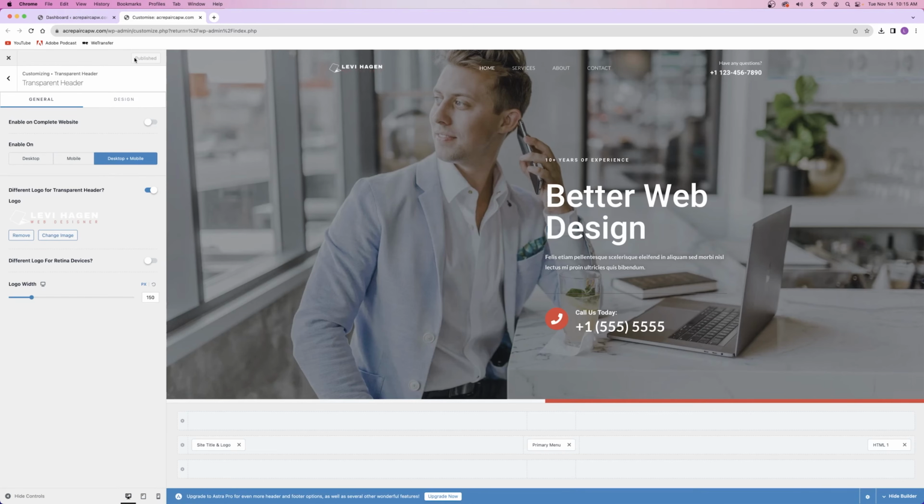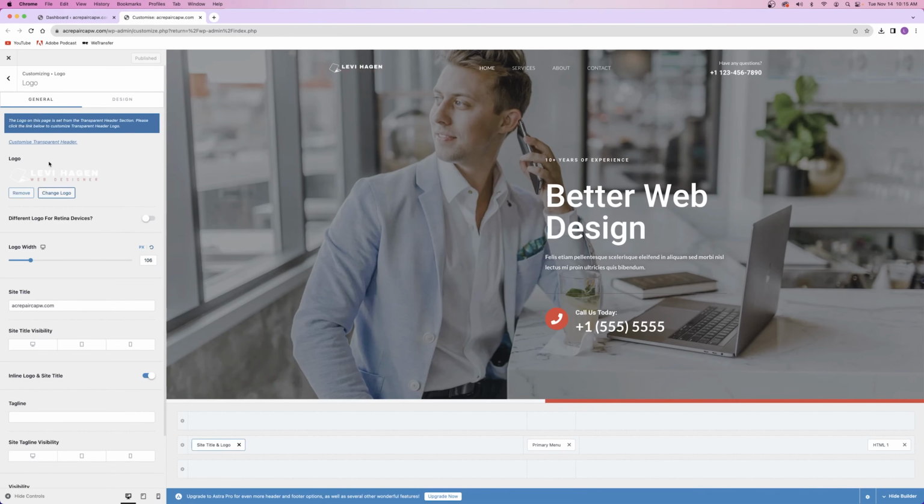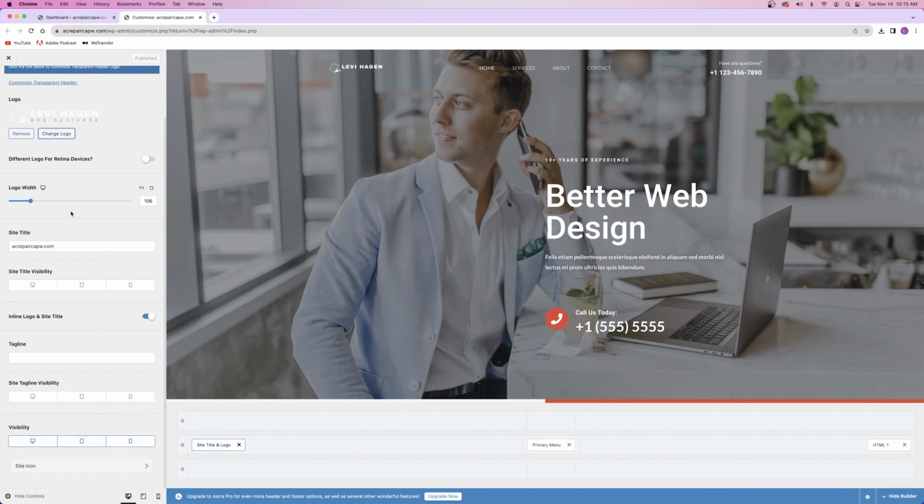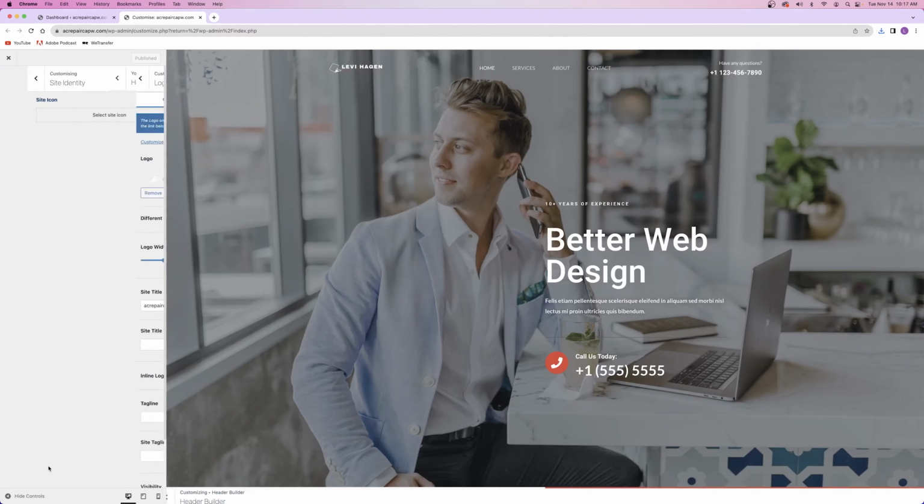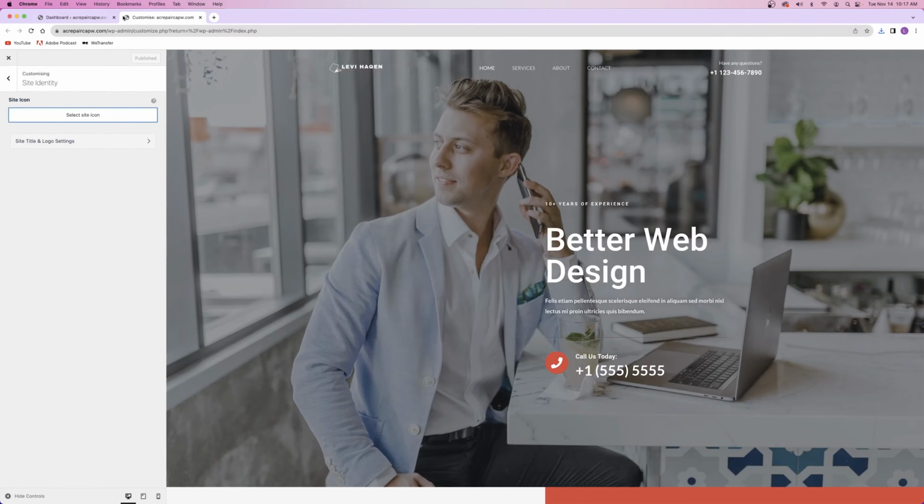It's going to publish your work, make it live on the internet, and save it. So we're good there. Okay, so back inside of site title and logo, we can scroll on down and you'll see site icon at the very bottom. We're just going to click on site icon right here, and that's how we're going to add our favicon.